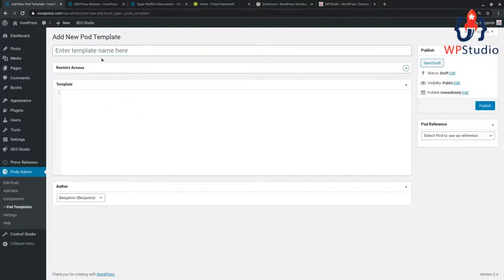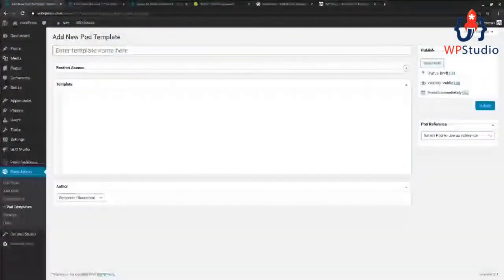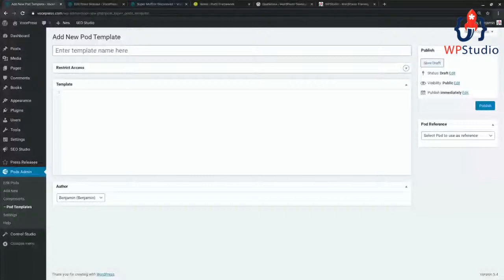So the only thing you do need to know is a tiny bit of HTML. If you remember the old days of writing HTML, you're going to find this super simple. If you are unfamiliar with HTML, that's definitely a skill and a thing to learn, because it'll make your life so much easier. Because if you know how to open a paragraph, open a div, insert information, you'll be able to use Pods templates to do some really incredible things.